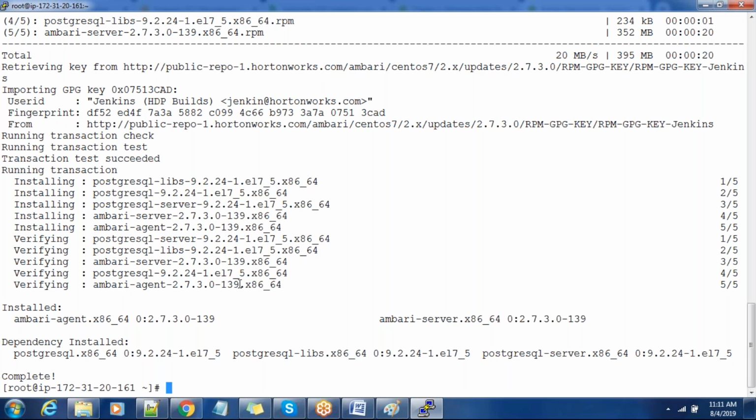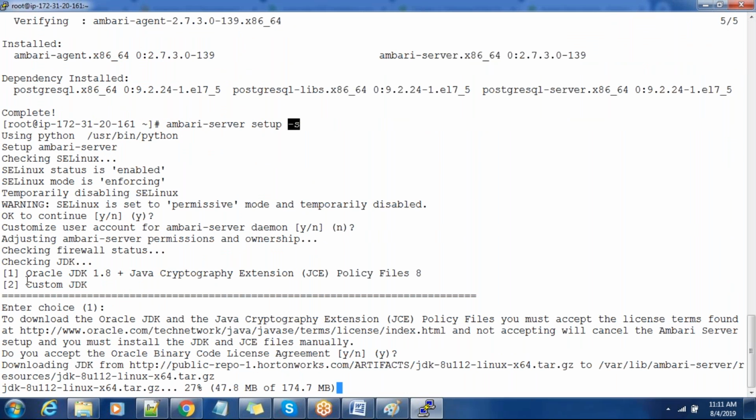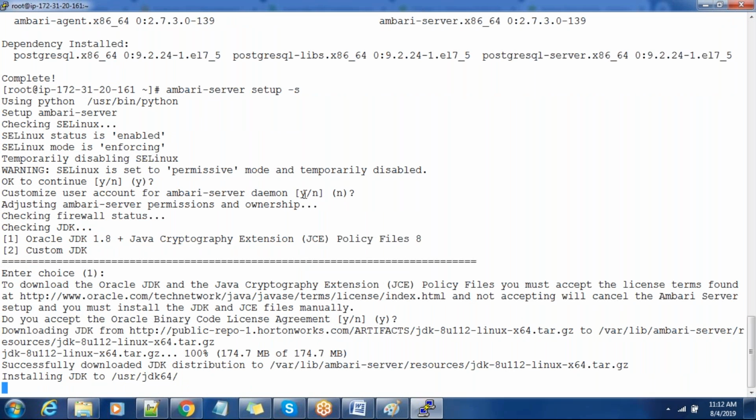Okay, so that is done. Once this is done, we need to set up Embody. So what I will do is Embody server setup -s. If I use -s, it will do it in a silent way, choosing everything by default, I mean it's in non-interactive mode. Normally it will ask us for input, like whether to choose this one or that one, but if you use -s, it will choose everything by default.